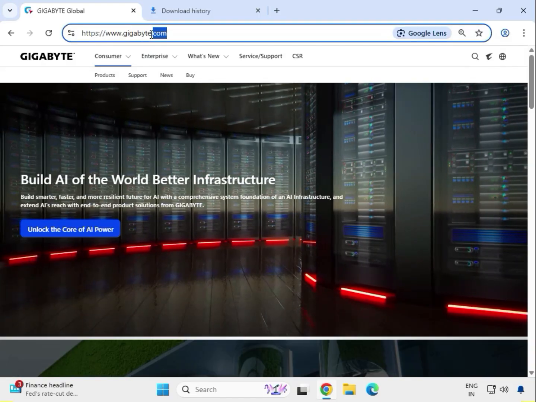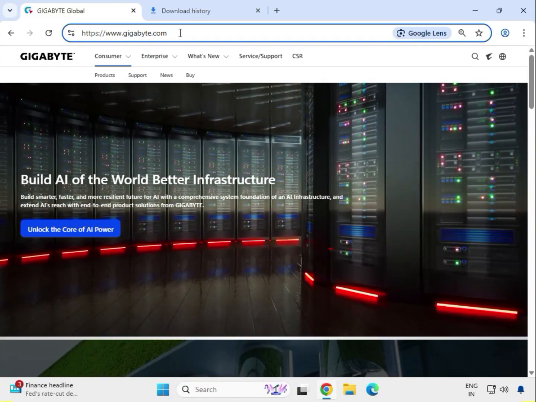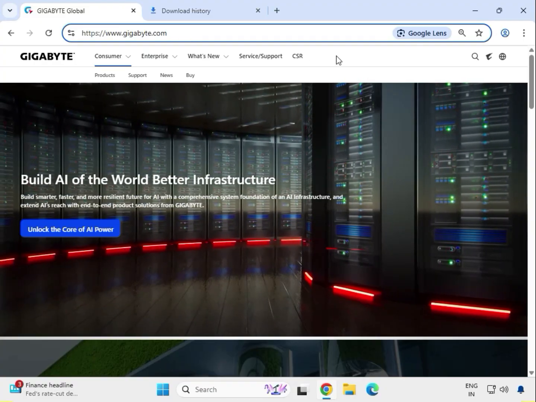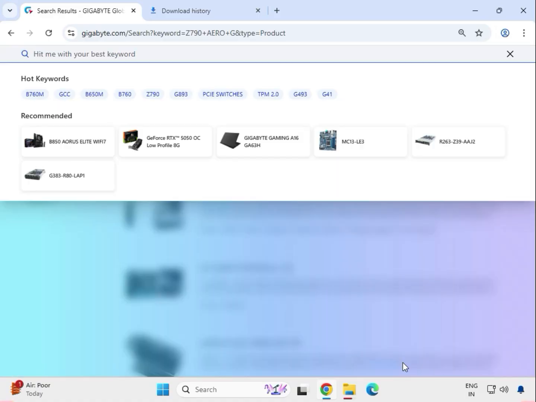So first you have to come to this website, www.gigabyte.com. This is the official website, so you can download the driver. Then after that you click on this search button. Then enter the model number of the motherboard.